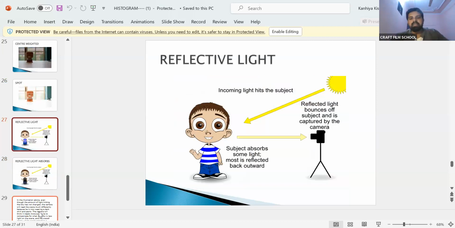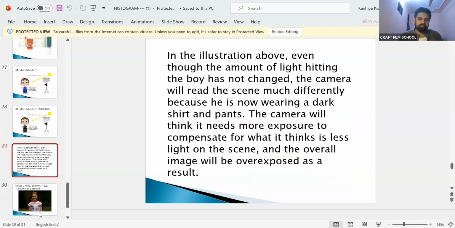क्या हो रहा है? Incident light hits the subject. The subject absorbs some light. Most is reflected back outwards. Reflected light bounces off the subject and is captured by the camera, and your camera has a reflective light meter that is judging the exposure. Let's see.